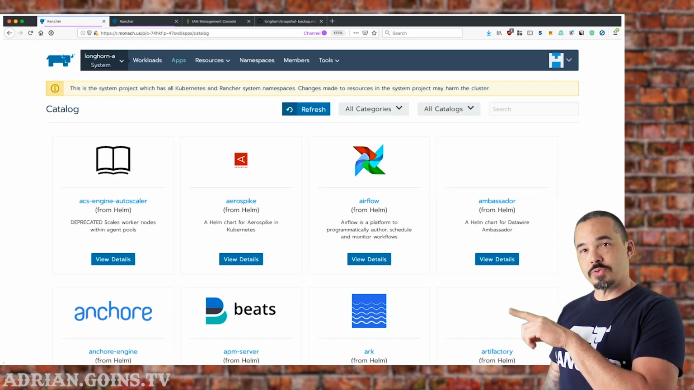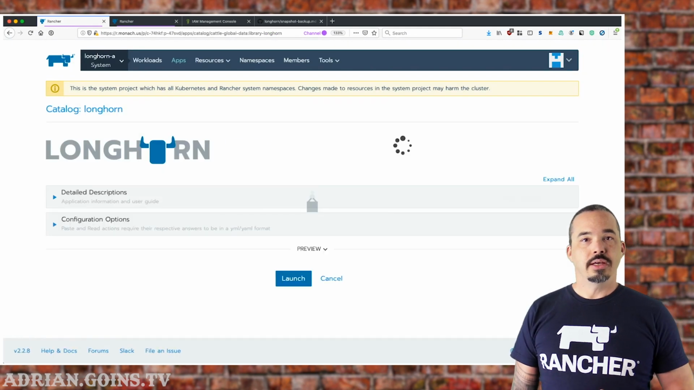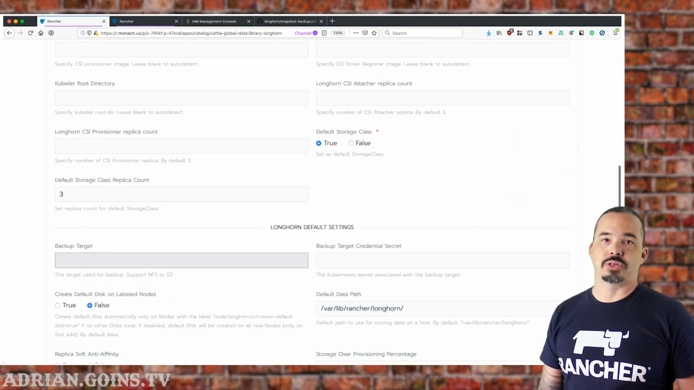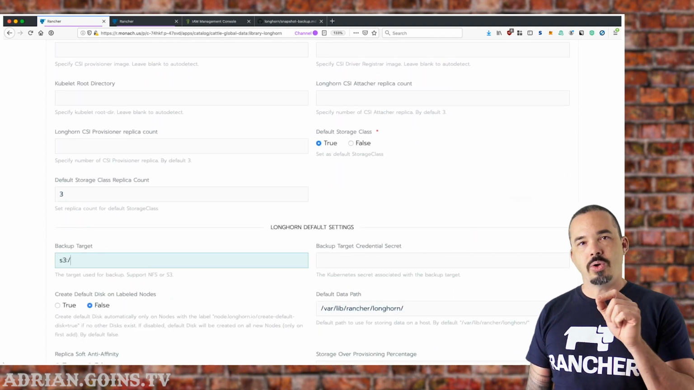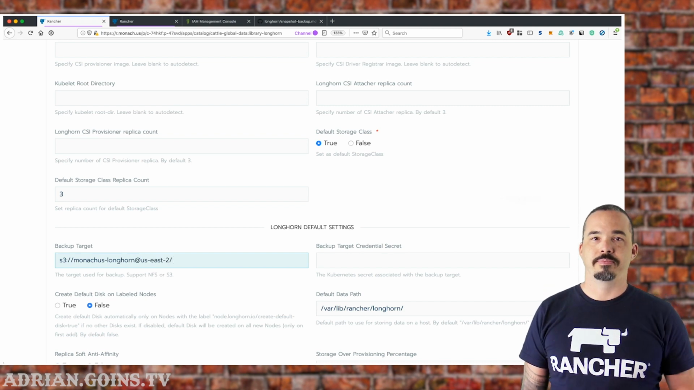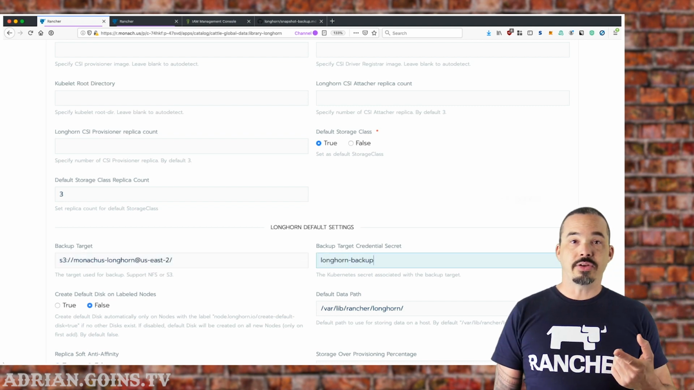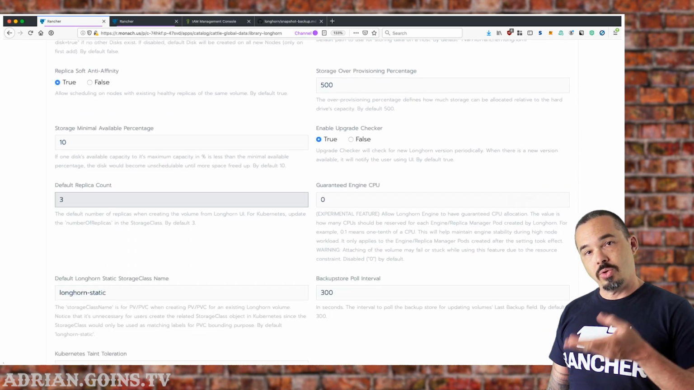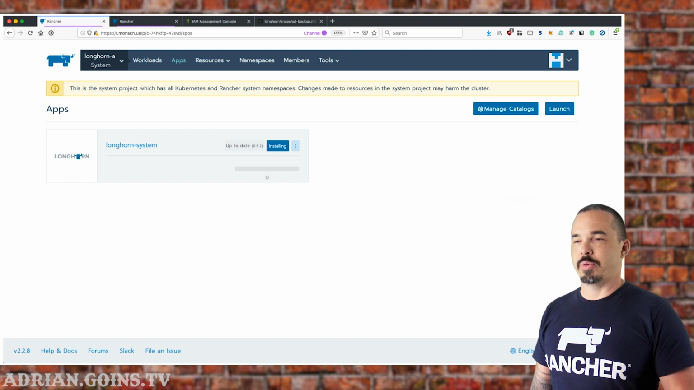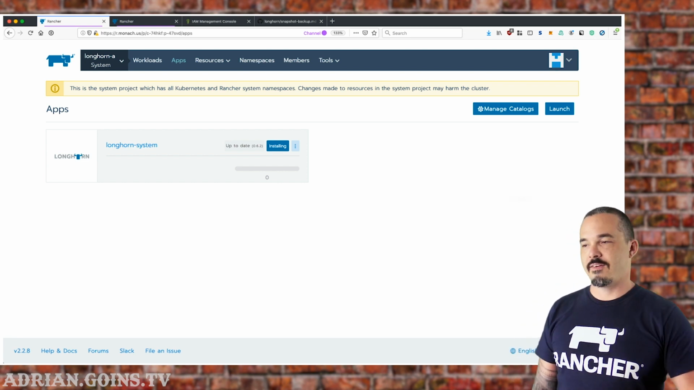Click Launch, search for Longhorn, and click View Details. It'll pull up the Longhorn system namespace automatically, and you can scroll down to the backup target. The format is S3://bucket name at region name, ending with a slash. Tell it the secret where the credentials are located, and then scroll down and click Launch. It takes a minute to come up, but I don't want to keep you waiting, so let's keep moving.